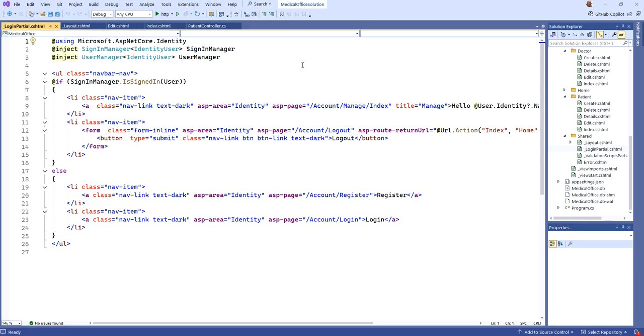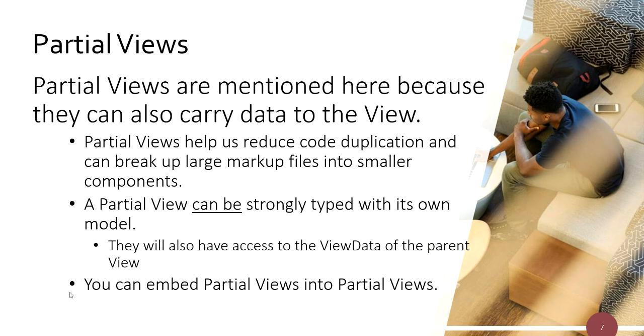But we might, in some cases, have a partial view with its own model. Yeah, believe it or not, a partial view can be strongly typed with its own model, separate from the model of the view that it's being embedded into, so to speak. And they also have access to the view data of the parent view, right? So we can embed partial views into partial views, et cetera. So it just opens another dimension to the way in which we can get data moving around from one place to another inside the flow of information through our MVC application.